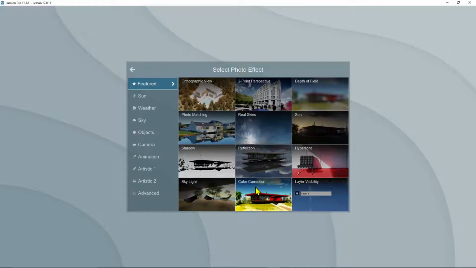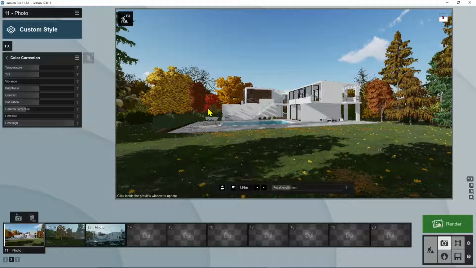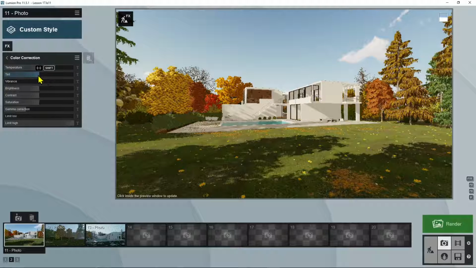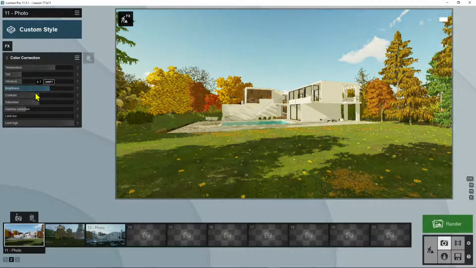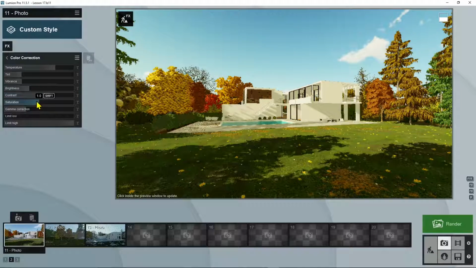I want to show you color correction because this one is one of the simplest, so we can start with something simple and then see something more advanced. And this looks like Photoshop basically, so you can change the pixels and the various colors inside the image, so you can get a warmer look or a colder look. And also you can change the tint here and vibrance of the colors, brightness of the image and contrast, and also saturation if you want black and white.